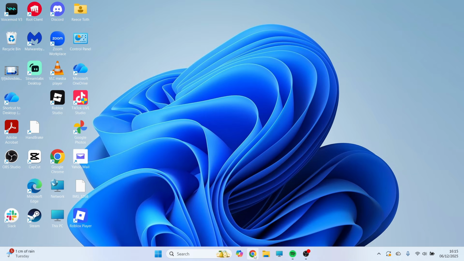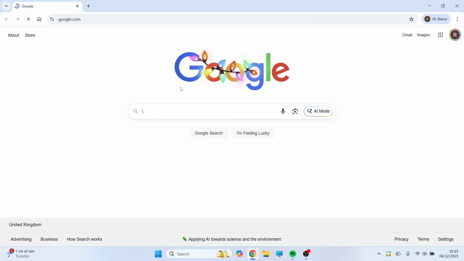Now once you've done this, you can go and close out of the Instagram app, and you'll just need to go and open up an internet browser. Now I'll be demonstrating this on a computer as it's much easier to demonstrate, but you can do this on a mobile device as well.